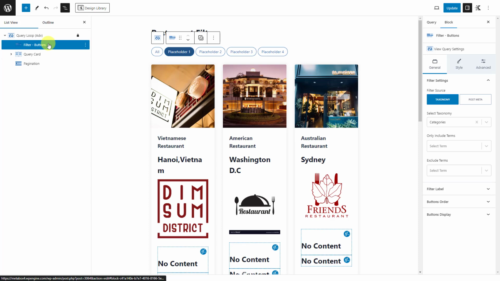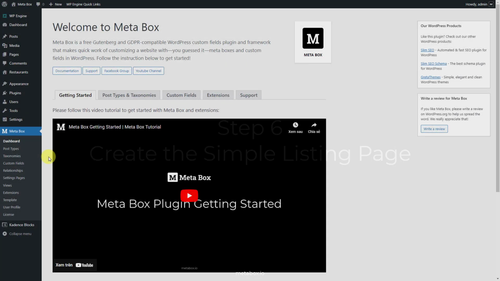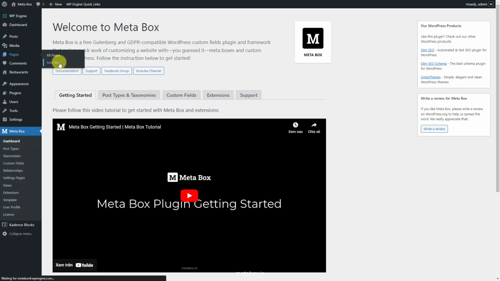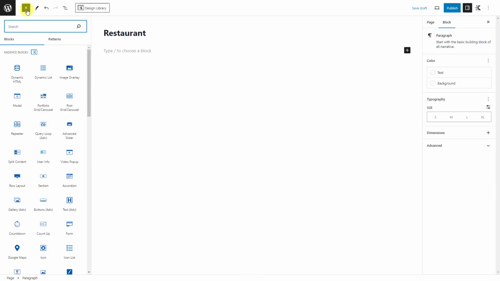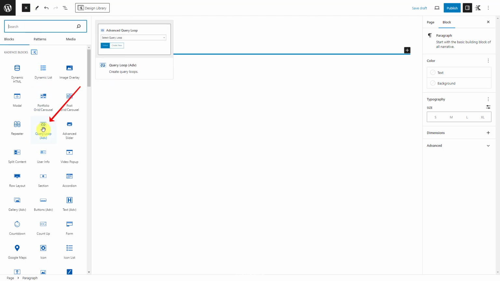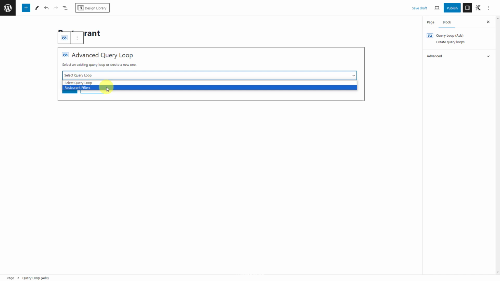In the filter block, I set its source as taxonomy as default, and choose the name of the taxonomy that I used for the restaurants. It's voucher. So we've done with this query. Now, it's time to create the page. Just add the query loop advanced block. Set the name of the query that we created in the previous step.